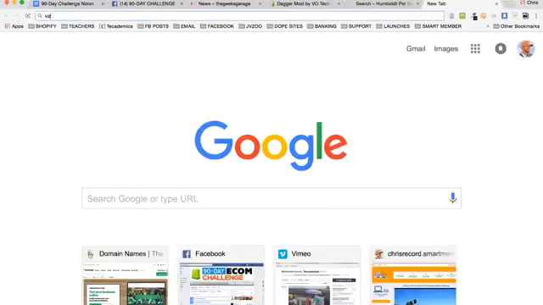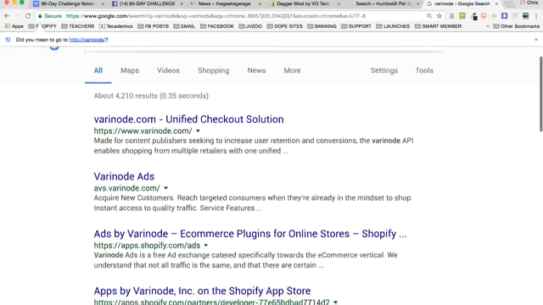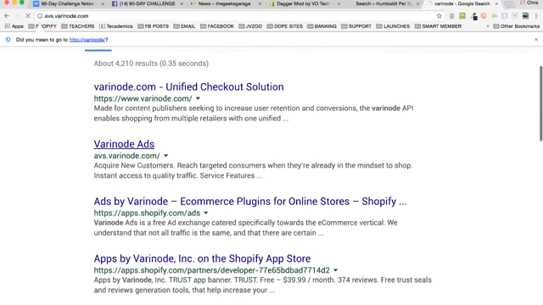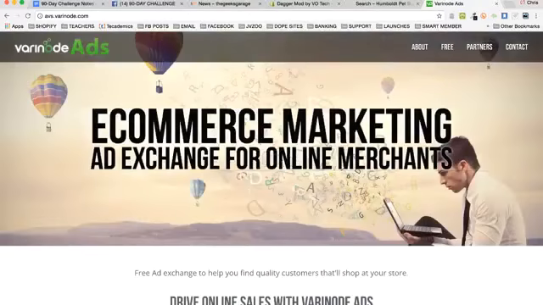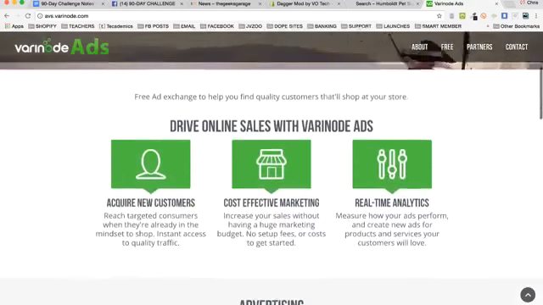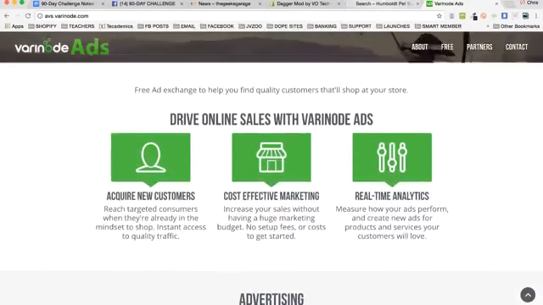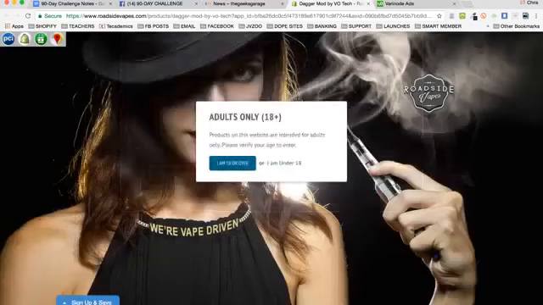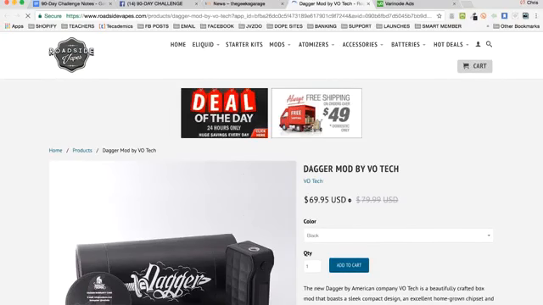Veranode.com, and you can start looking at those kinds of things and see what they're doing. Veranode ads, e-commerce marketing is what they're doing. I don't know a lot about this, and it's advanced, so I don't really know what to say about that other than it looks like they're going to vapes. It's 18 or older because you have to be into vapes or whatever, and they're linking to another e-commerce site.